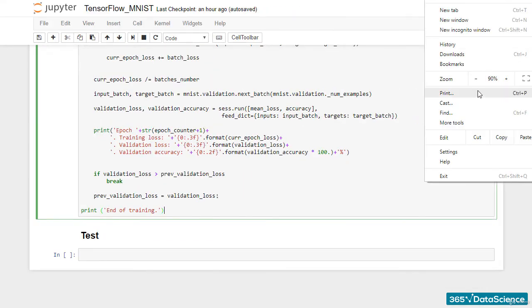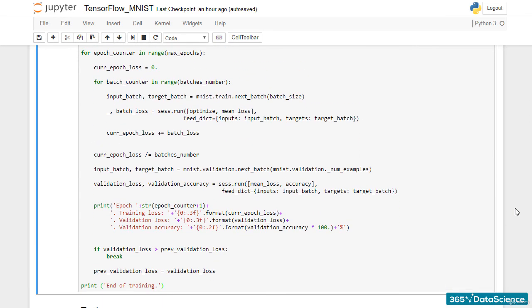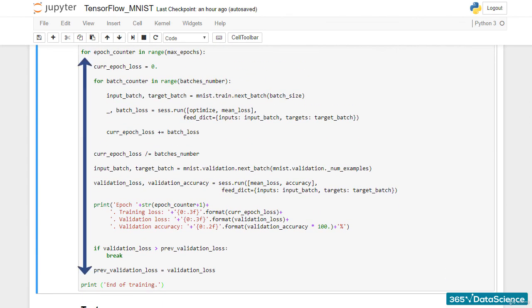Alright, let's go through the big loop. Each iteration from the big loop represents an epoch. At the beginning of each epoch, we set the current training loss to 0. Then we have a different loop for the batches. We iterate over a preset number of batches, all extracted from the training set. Essentially, we utilize the whole training set, but in batches. Therefore, we update the weights and biases as many times as there are batches. At each iteration, we calculate the sum of all batches.